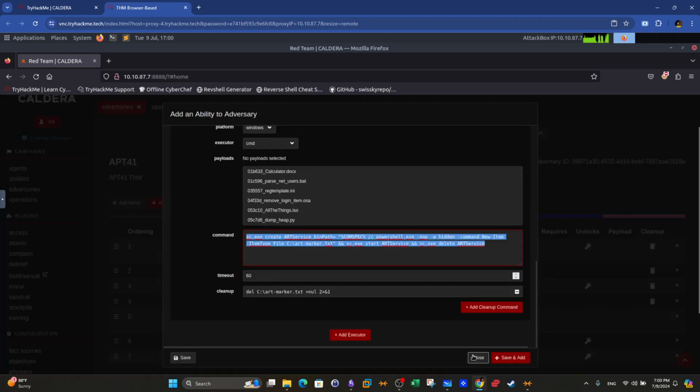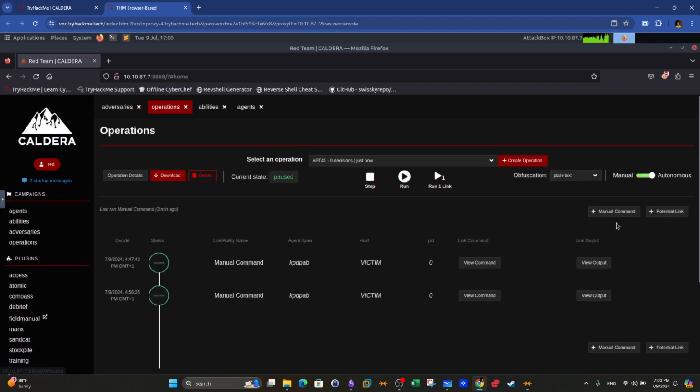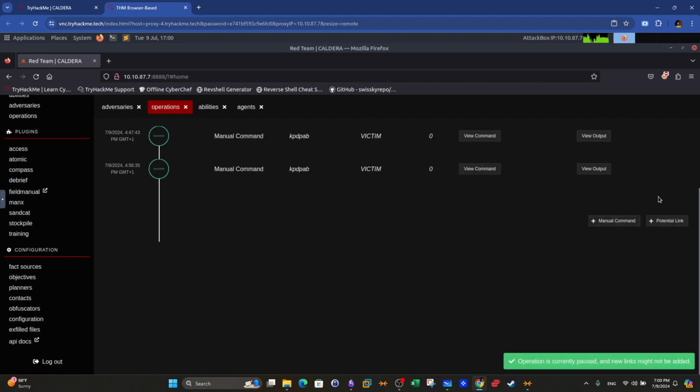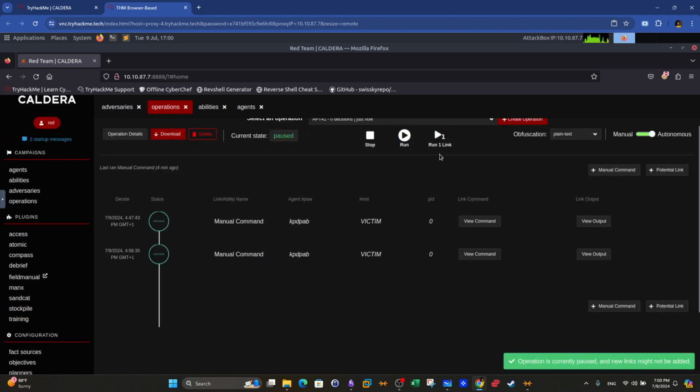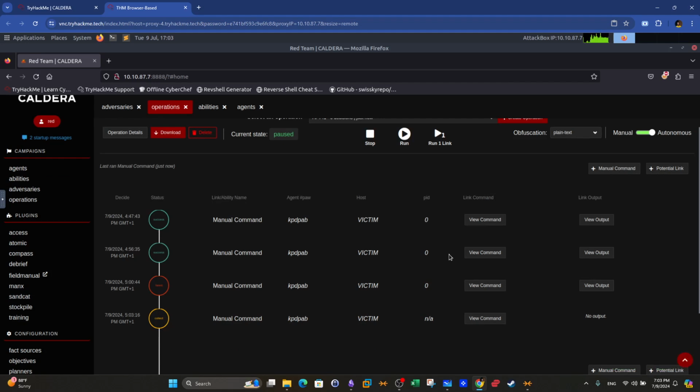Gonna copy this, go back to operations, click on manual command, and paste in the command. Add command. To run the command, you're going to click on run first link. So as you can see here, the command has failed 2 times.